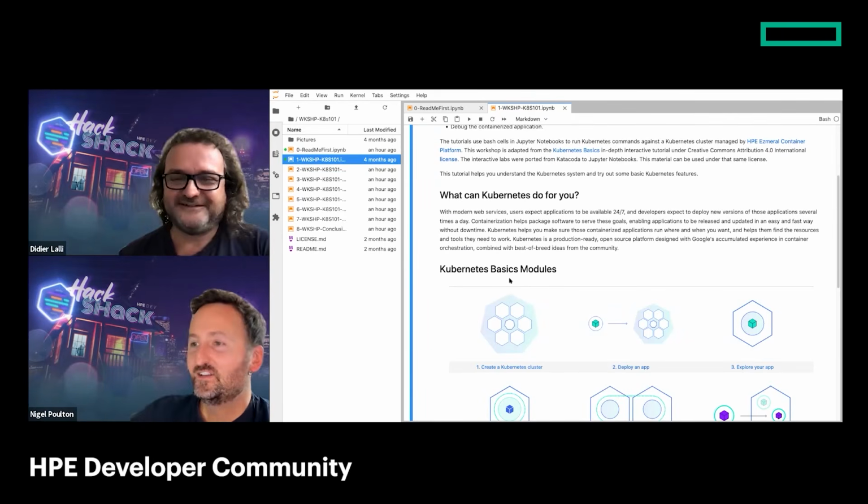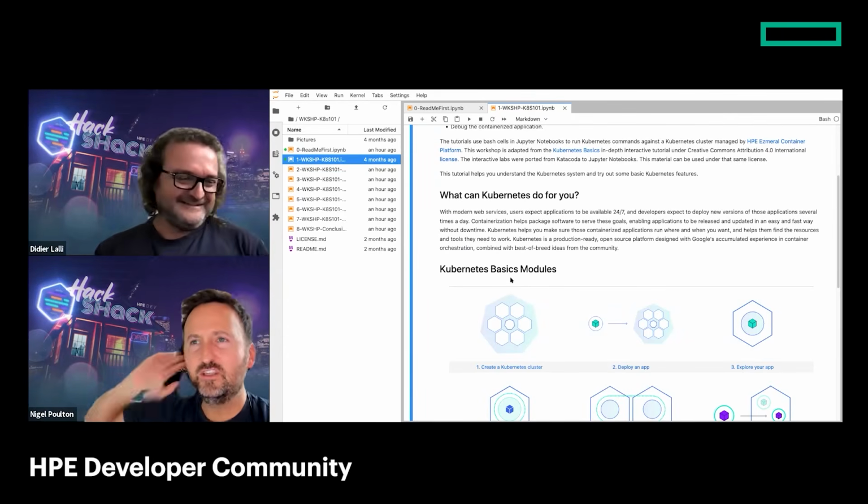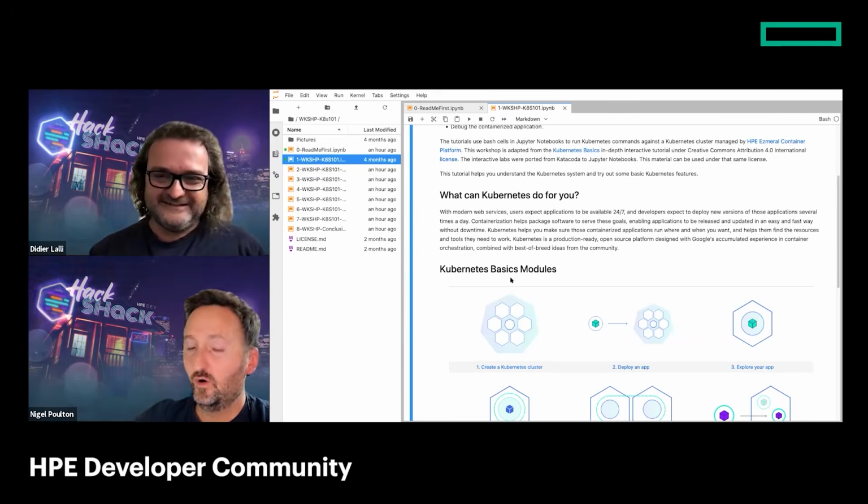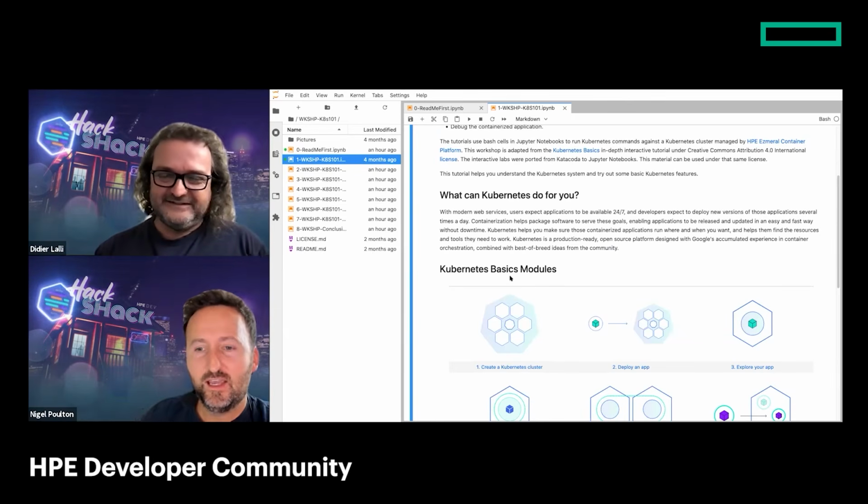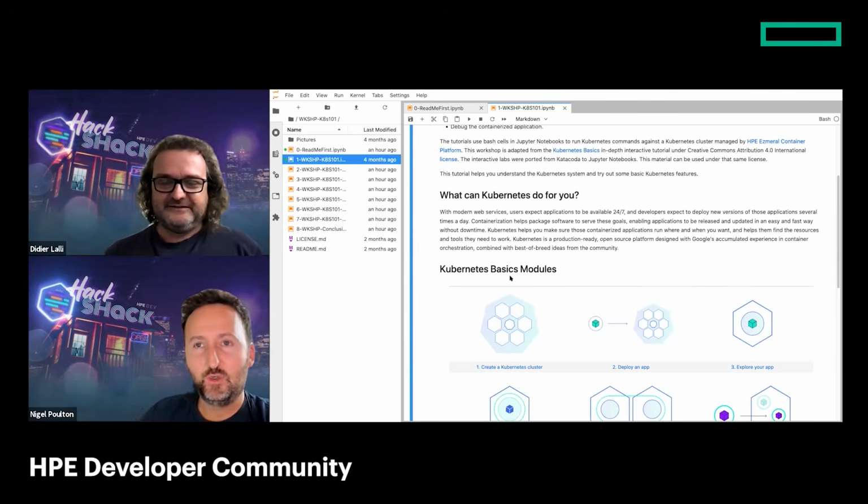Okay, yeah. So I think you might have mentioned earlier on, or one of us did, that Kubernetes originally came out of Google.